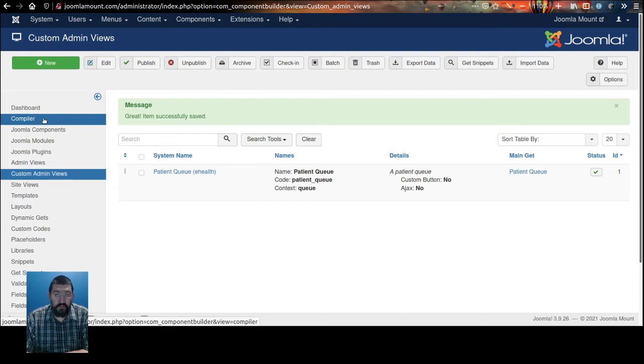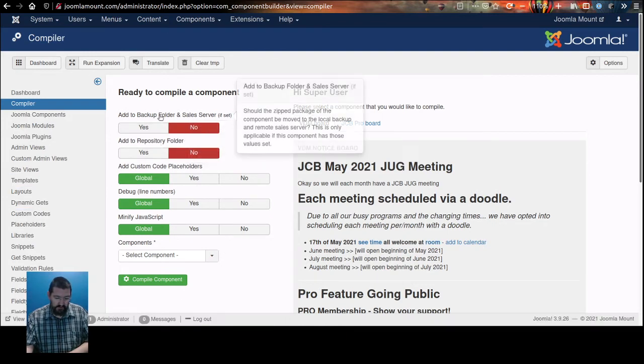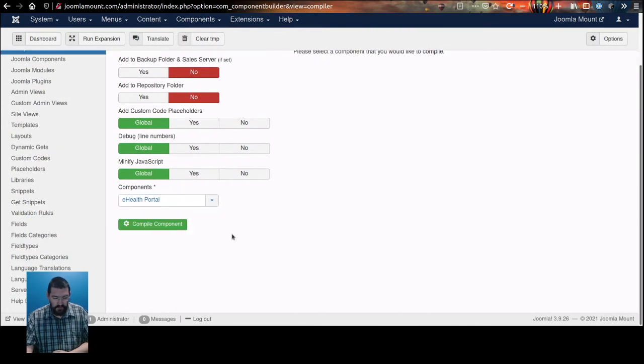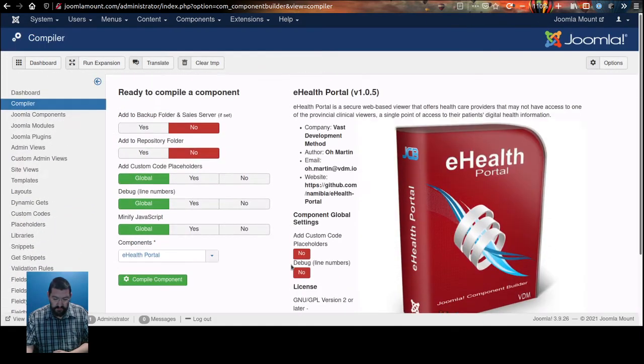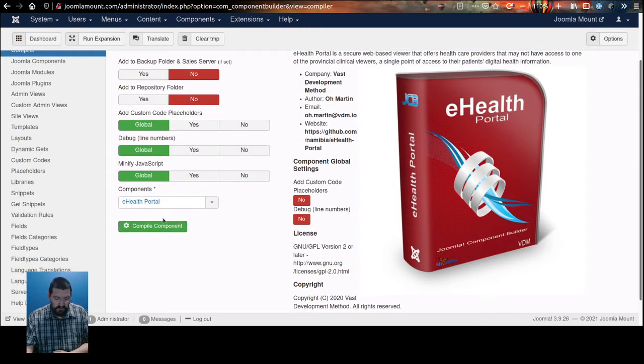Now we're going to compile this component, which is where JCB takes all these things that have been done in the GUI interface and actually builds the component code on the fly. The component code, the code that runs in Joomla, has not been generated yet, and we'll be doing that right now. We don't need to put this in a repository or backup, which is part of things you'll need to learn and know what it's about. We'll choose the ePortal, make sure that our information is correct. We don't want custom code placeholders.